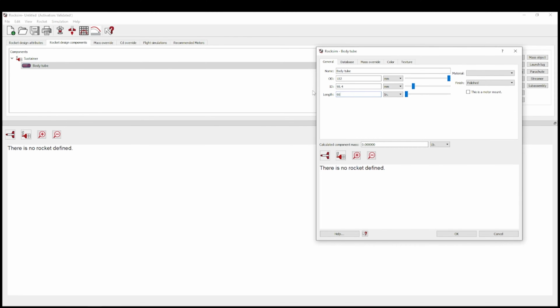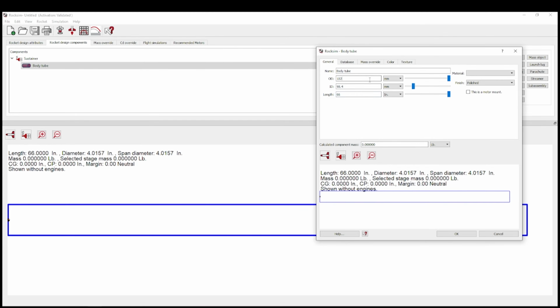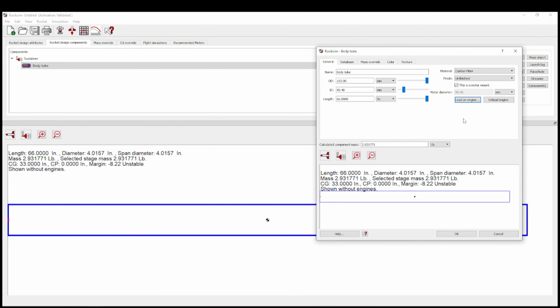Next, we're going to put 66 inches for our length. Cool. We're going to put carbon fiber as our material, and I'm going to put unfinished. And of course, this won't be the case for every rocket, but since this is a minimum diameter rocket, I'm going to click this tube is a motor mount. Yes, it defaulted to 98 millimeter.